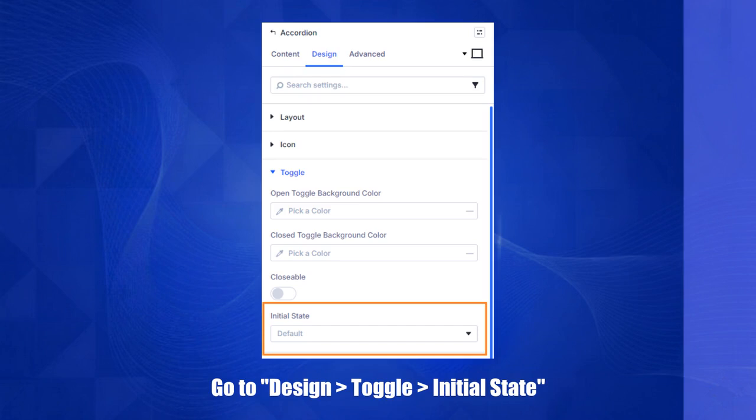In the accordion module settings, navigate to the Design tab. From there, click on Toggle to expand the toggle settings. Here you'll find the initial state option, which has been added by Divi Booster. This option will allow you to customize how the accordion behaves when the page loads.